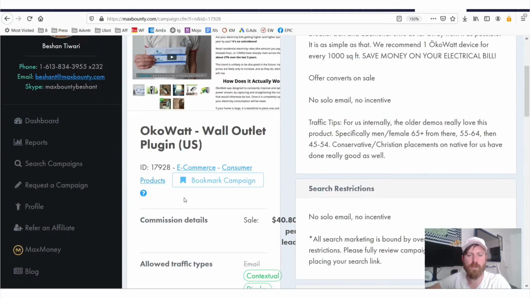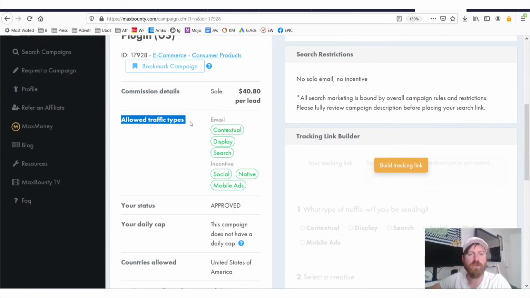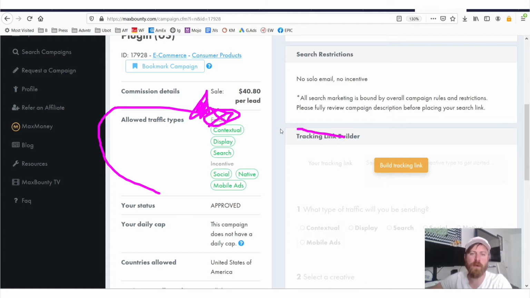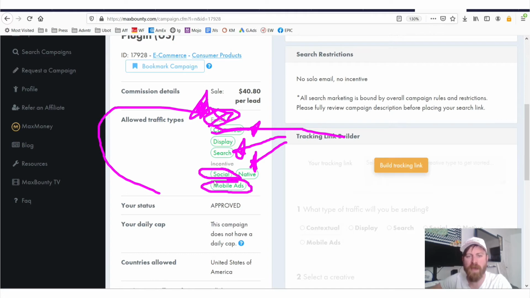Now, here's one of the terms we were going to explain, which is allowed traffic types. What allowed traffic types means is that basically they will not allow email. Okay, so if you have an email list or if you're going to do kind of spam messaging, which I've showed in some other videos, they don't allow that sort of traffic type. If you are going to do contextual advertising, which is the same thing as search, I don't know, or native, whatever. I think of contextual advertising as native advertising. Social advertising means Facebook, mobile ads is like push notes. We have search, we have display. So there's a lot of different ways you can do advertising for this.